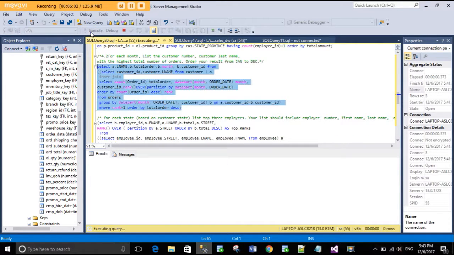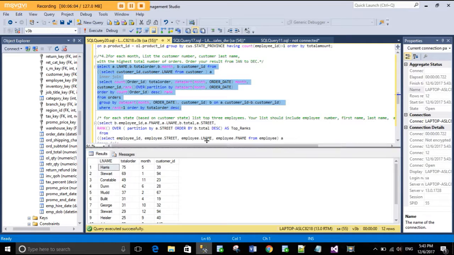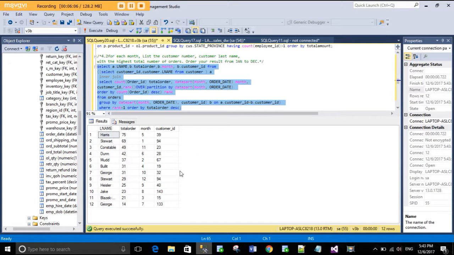I will run this query, and for this query I need last name, total order, the month, and the customer ID. So this is: list the customer number, last name, total number of orders, from January to December. So basically that means using the month.